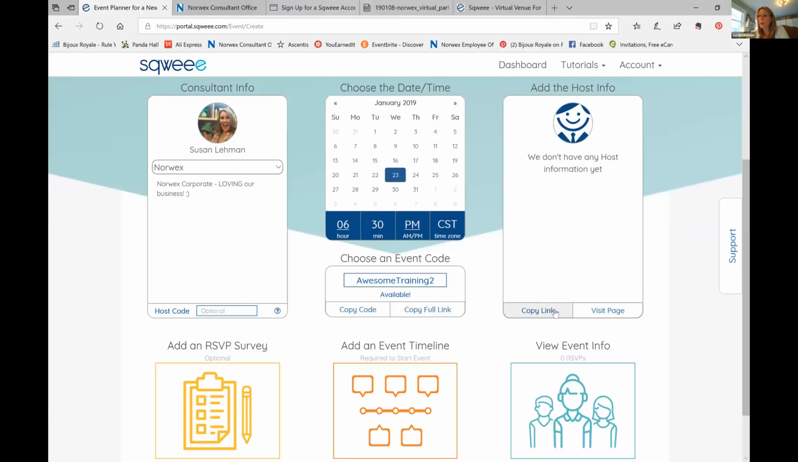Okay. So now we want to add the host information, right? We can do this 2 different ways. I can copy the link and send it to my host, and then it will take her to a page where she can fill out the information. And that's where I would do it, because then it gets the host familiar with how Sqweee works. It gets them excited about the party. They can put in their picture, whatever they want to do. But this is what their page looks like.